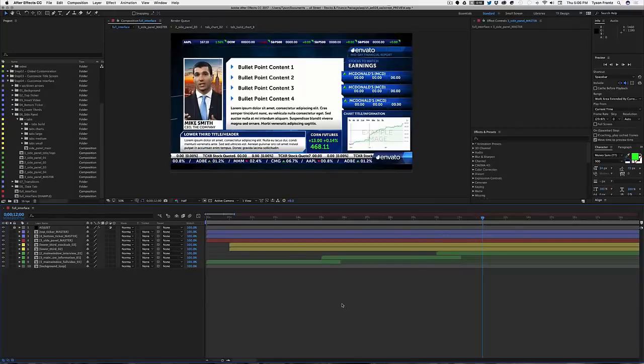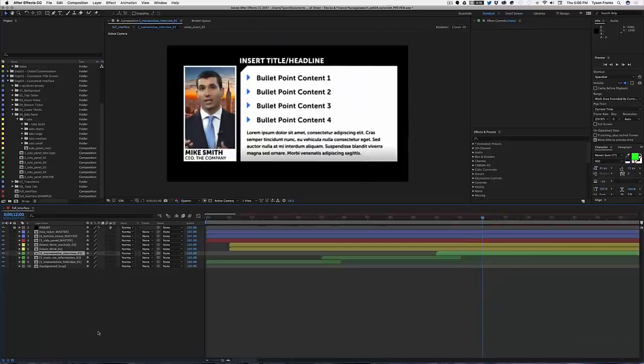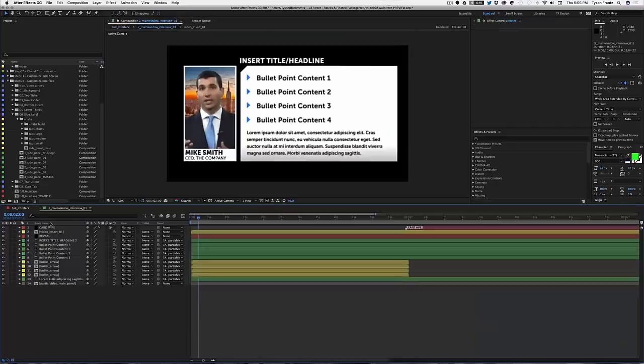All right. So now, as you can see, now that we have our side panel in there, this is looking like quite a full frame. We're going to turn this layer back on here.